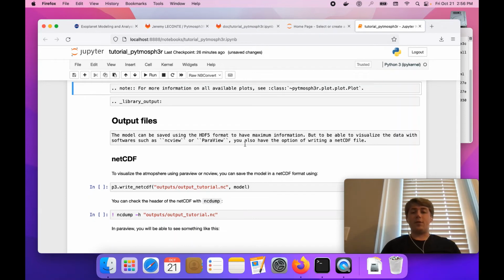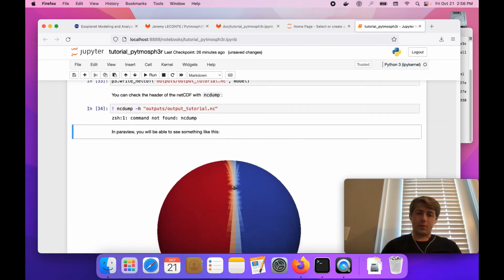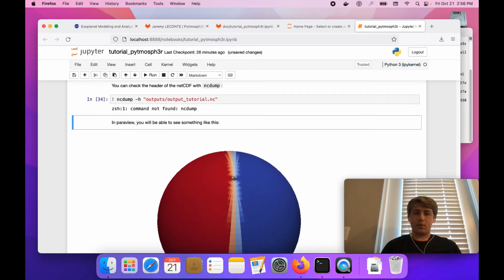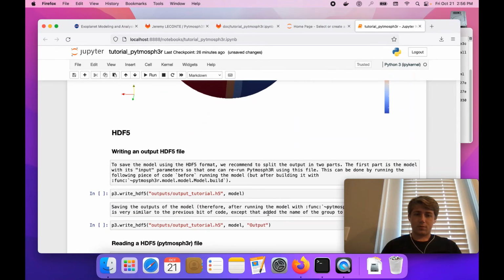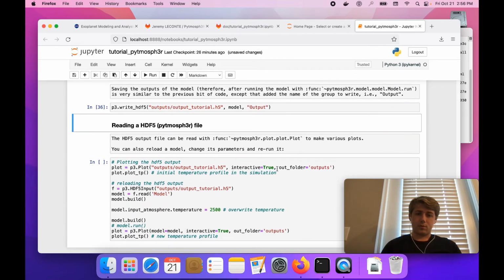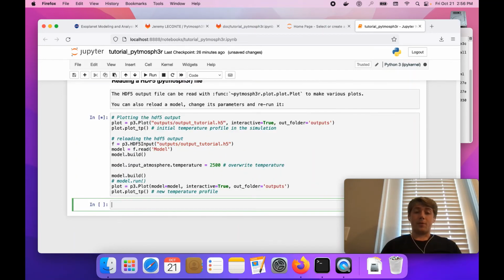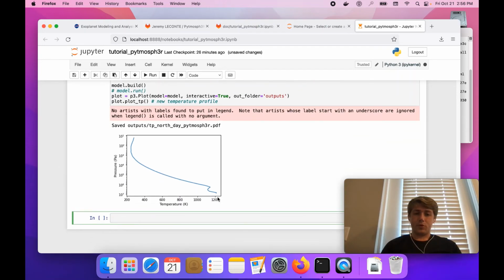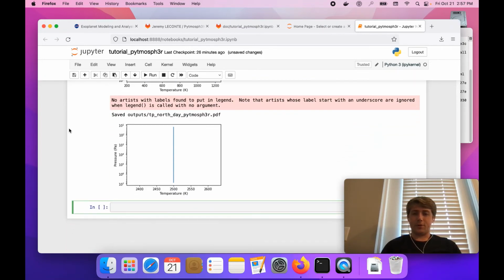We can also save these models. This might be useful if you want to load them into another program, possibly that you've created. We can write them out as H5 files. These H5 files can then also be read back into Pytmosph3R, which can be nice for saving time because it took a long time to run some of these models.